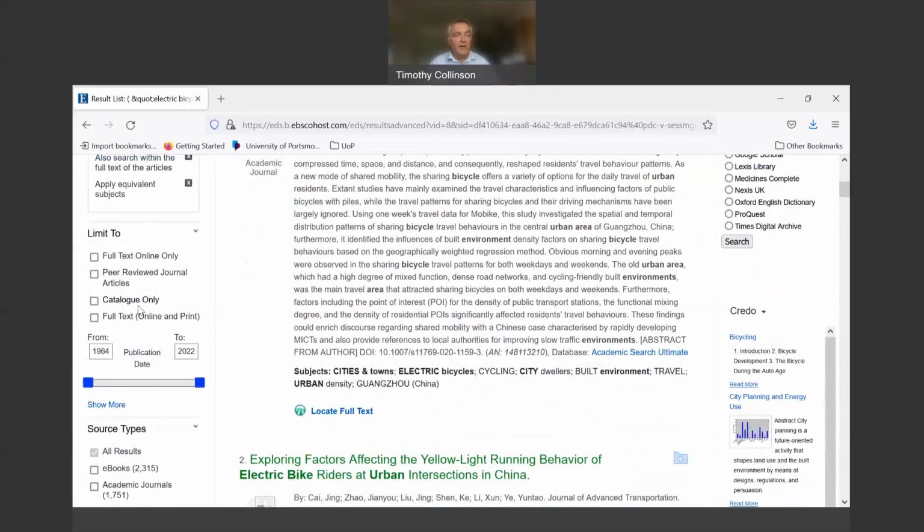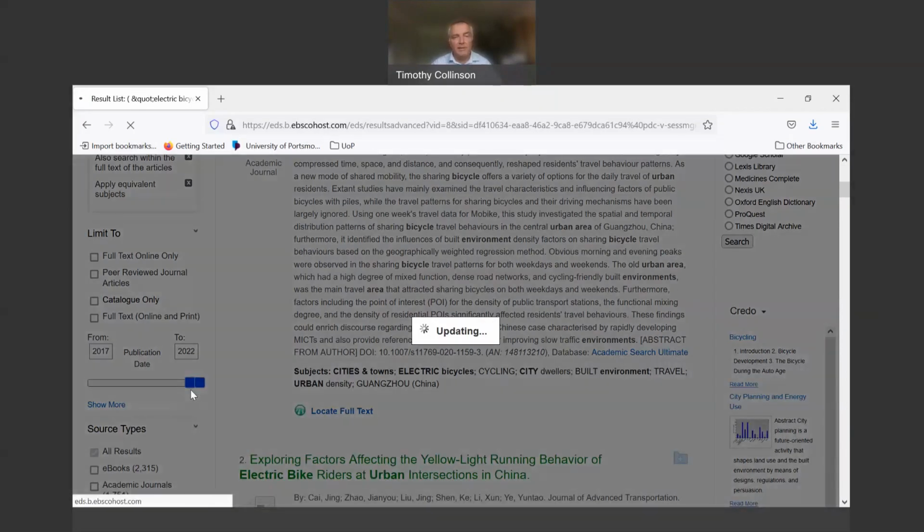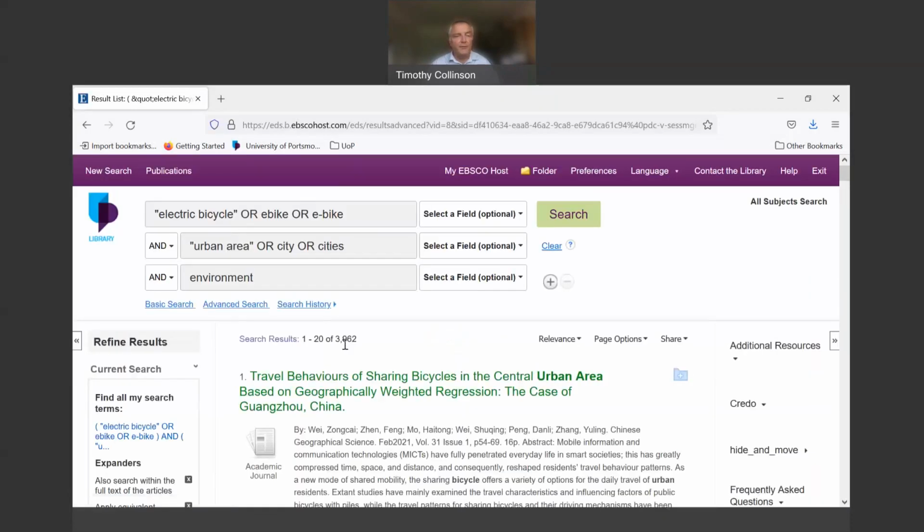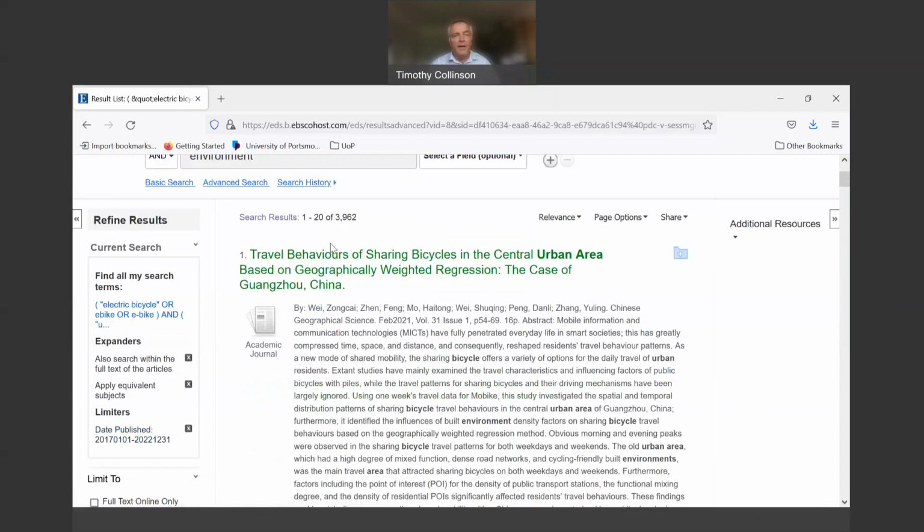And one of the first ways we might want to narrow down our search and refine it is by date. This search set is going back to 1964, and you might think, I don't really want anything that old. And in fact, I'm only really interested in things published in the last few years. So we can change the slider there to say, look at just the last 5 years.